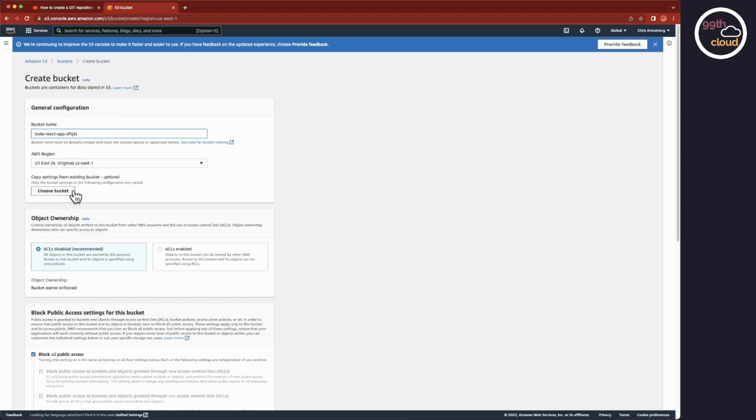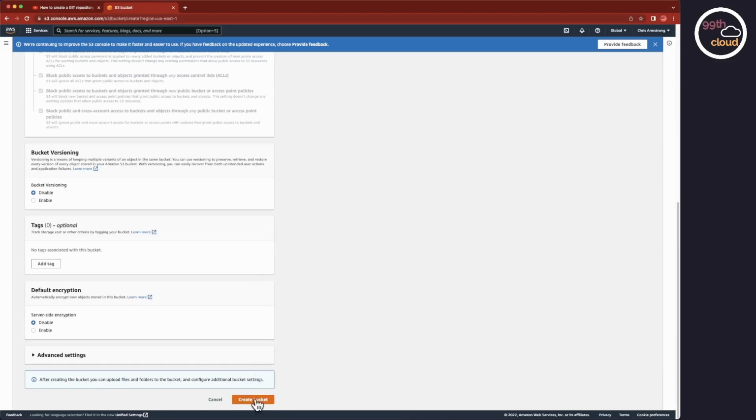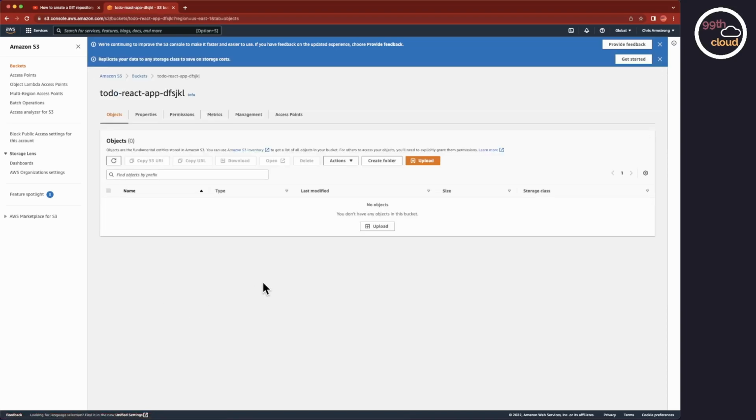The AWS region will be the region you want your website to run in. I'm hosting my website in the US. As we are using CloudFront, which will distribute the website globally, the location isn't that important. We can keep all other options as default and click on the Create Bucket button. As you can see, the bucket has been created. If we click on it, we see that there are currently no objects in the bucket.